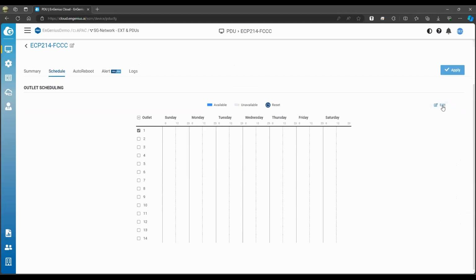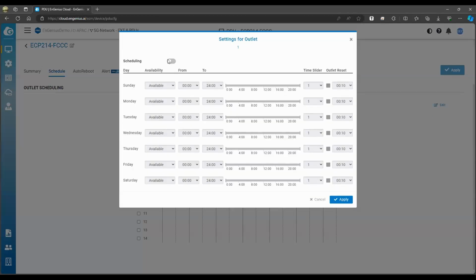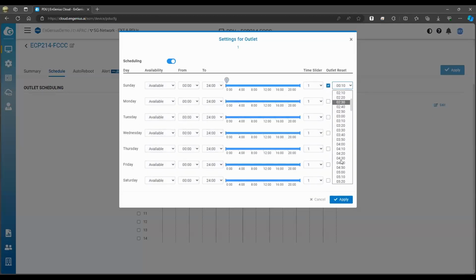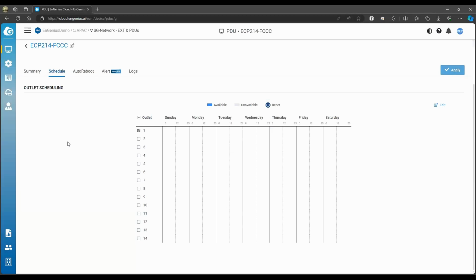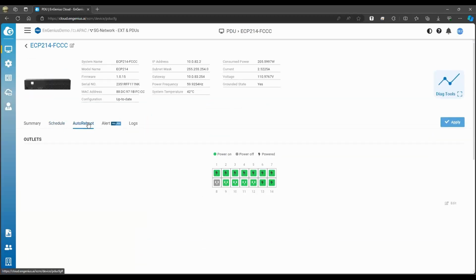So on the schedule, this is where you can schedule the outlet, whether it's available or not, and whether you want to do a reset at a specific time of the day. So that can be triggered from here. That can be done on each individual port and on specific days of the week as well.